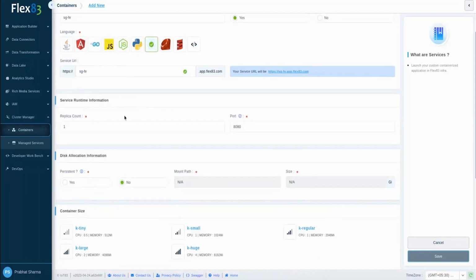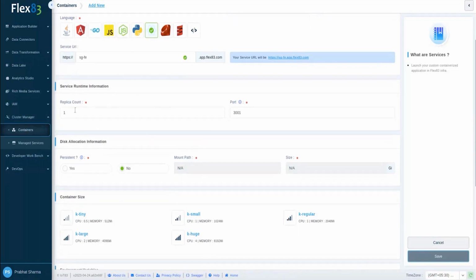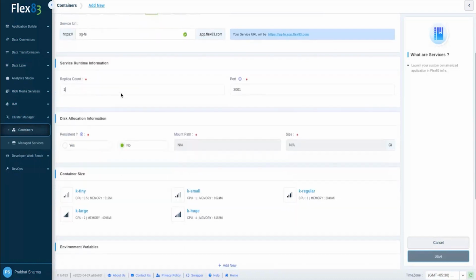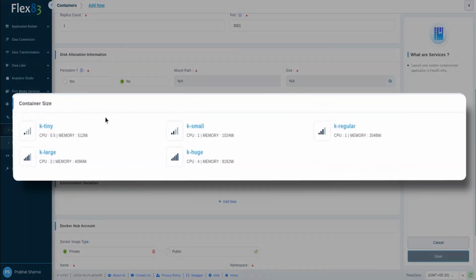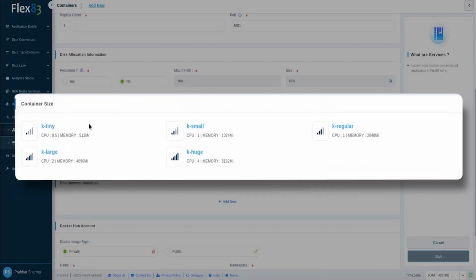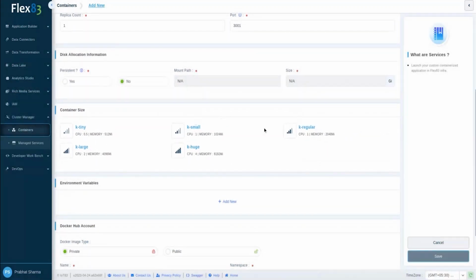For example, in my case, I've chosen React since it is a front-end application. Now you can specify the port you want the application to run and can specify the replica count. If you want to augment this replica count, you can increase it by 1. Here, the predefined value is 1. You can select the disk allocation information if you want it to be persistent or otherwise. In the other details, it will ask you the container size. If your code is a snippet of the more extensive code and not a very big deployment, you can use KRegular, which uses 1 CPU and 2048 megabytes of memory.